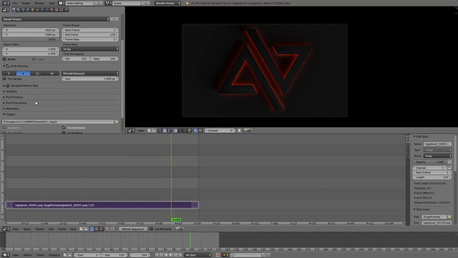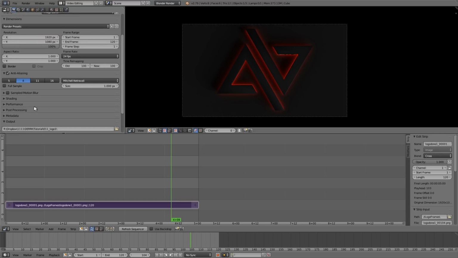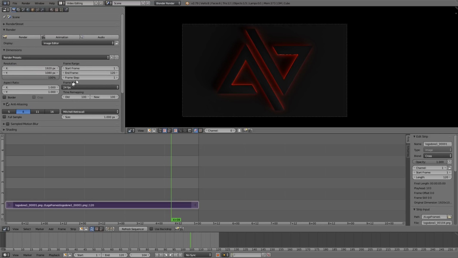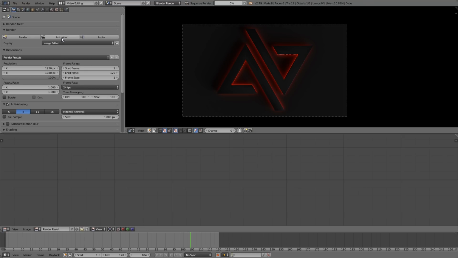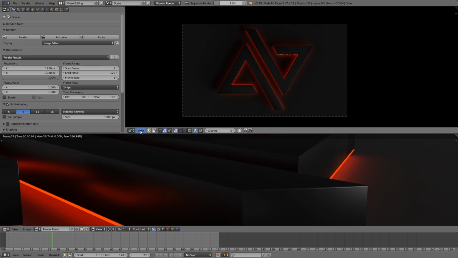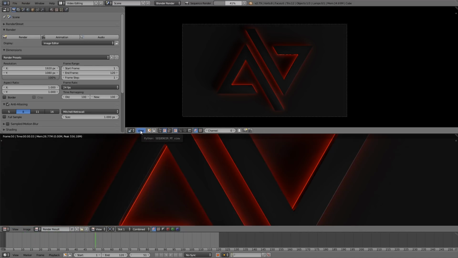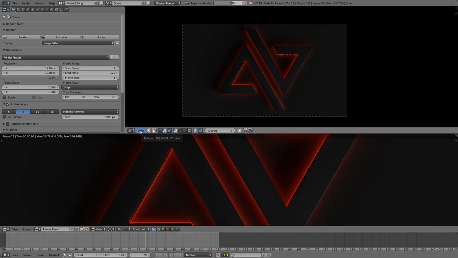We got our output folder, double check some things, 24 frames per second, 120 frames, and I think we're good to go. So all we need to do now is click render animation, and it'll start cranking away at that. And it won't take very long because all it's doing is compiling those images together. It's not actually rendering anything.